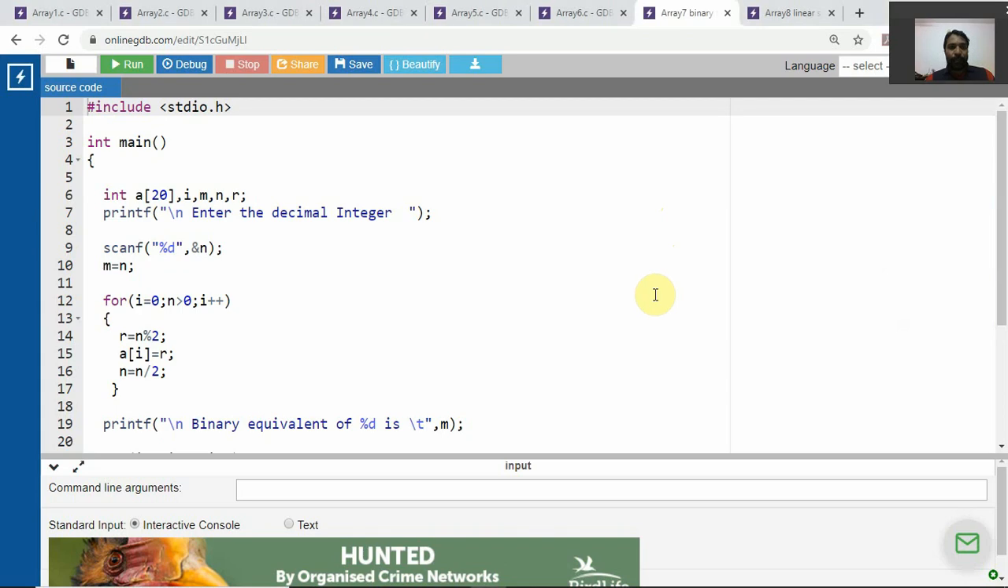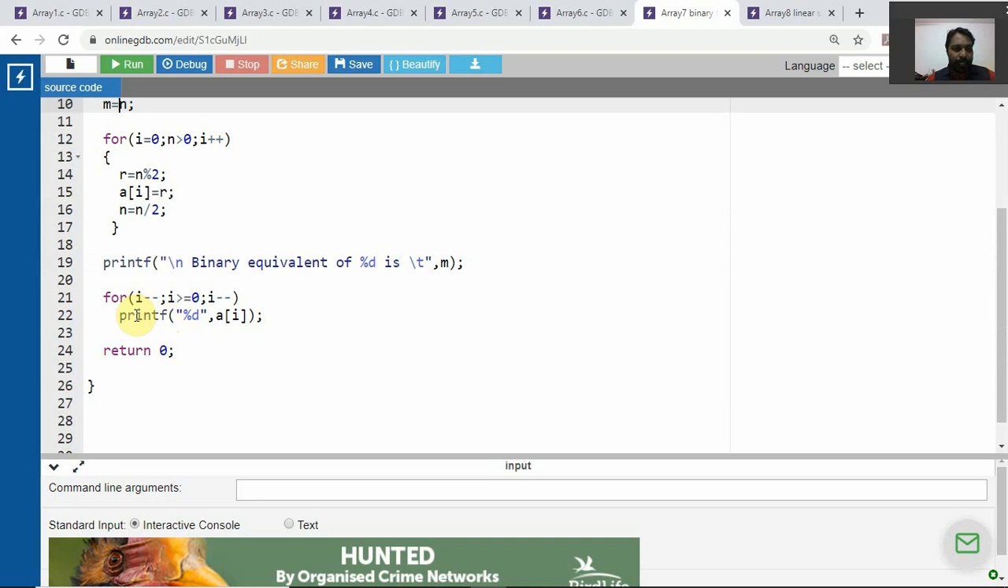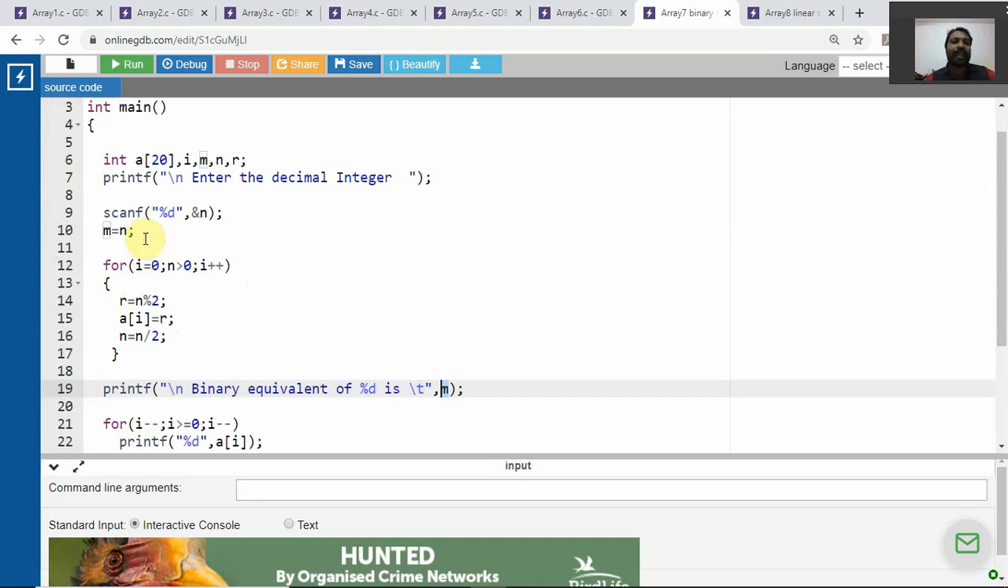So we shall see how to output this. We are using an array for that. We are declaring an array of size 20. We are inputting a decimal number which is stored in n, and this n is assigned to another variable m. This is just for printing, because finally we need that m value. That's why we are assigning that value to another integer. Now we are inputting a decimal integer, so 25 will be input.